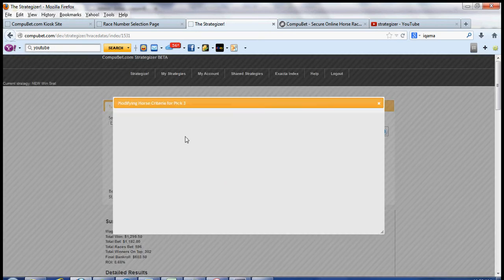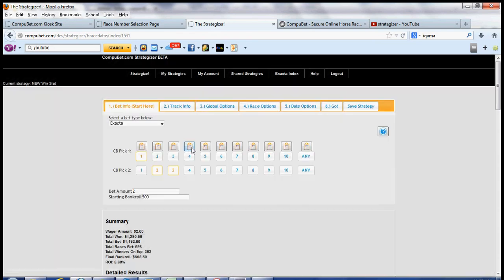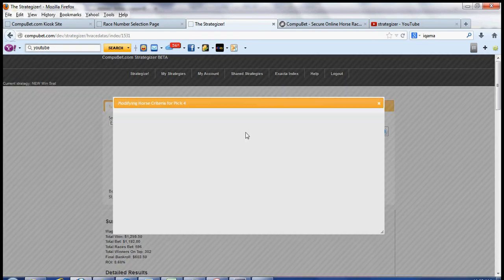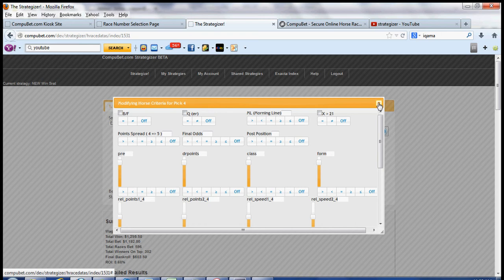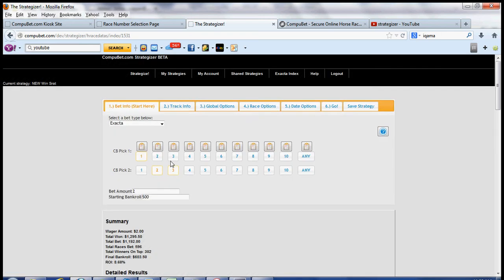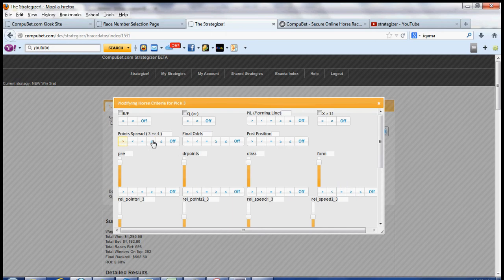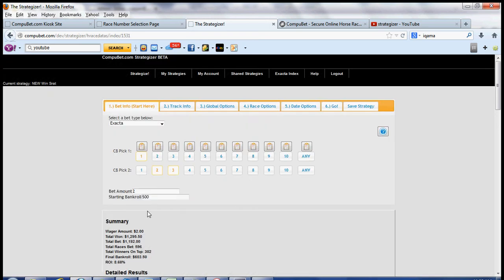Same thing with the third horse. You may even want to set the criteria of the fourth horse to be something that is likely not to be competitive. Or you may want to go into the third horse and set a point spread between the third and fourth to make sure we've got a good margin of error, so that the chances of the fourth, fifth, or sixth horse coming into this exacta and causing a problem is going to be slim. But for now, we'll just run it the way it is and see what happens.